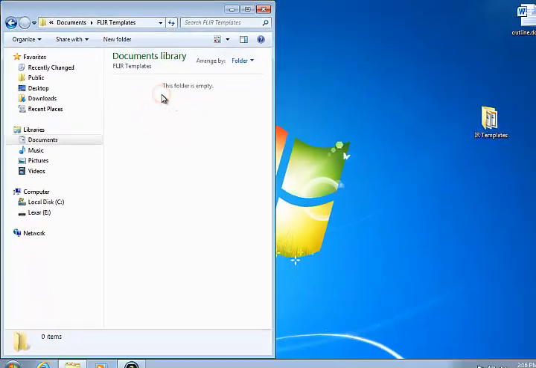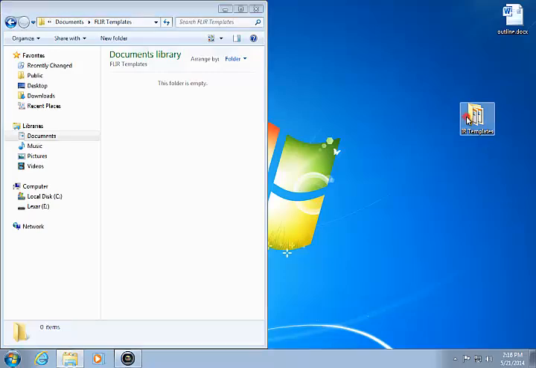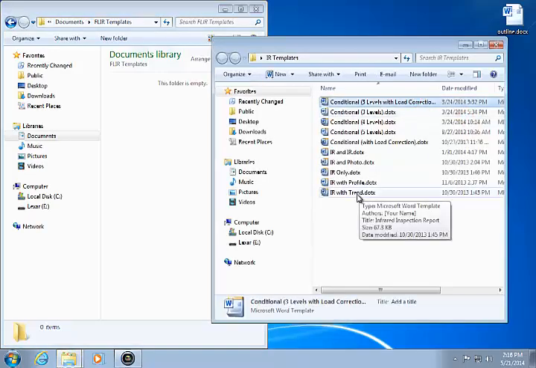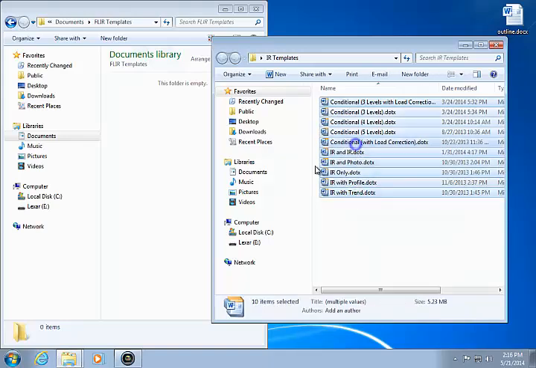Now, find the folder containing the custom templates that you wish to use with FLIR Tools Plus. Select the desired templates and then drag them into the new FLIR Templates folder.